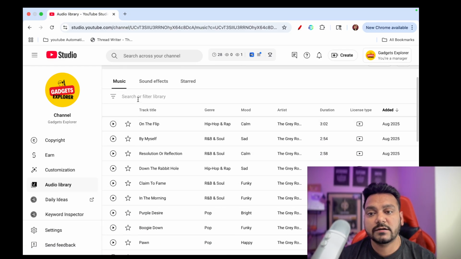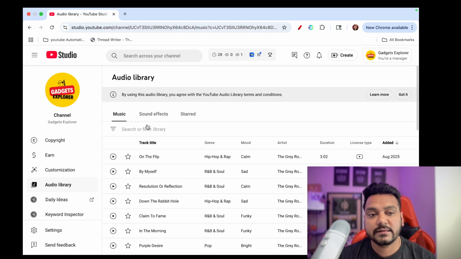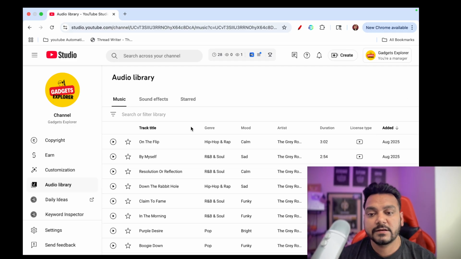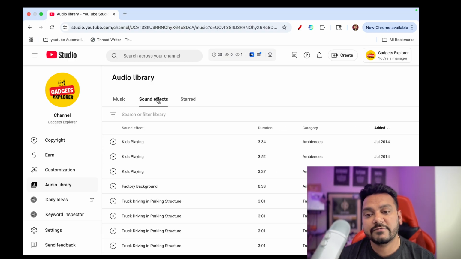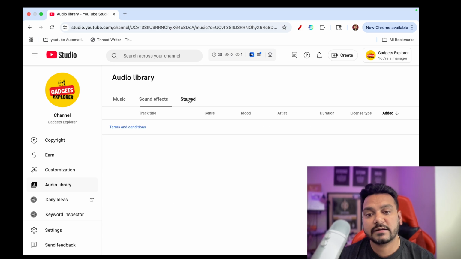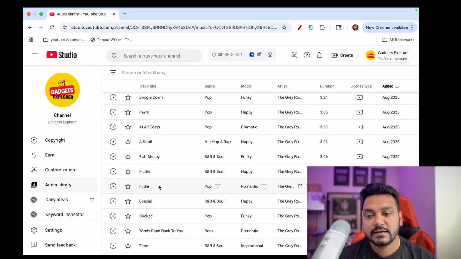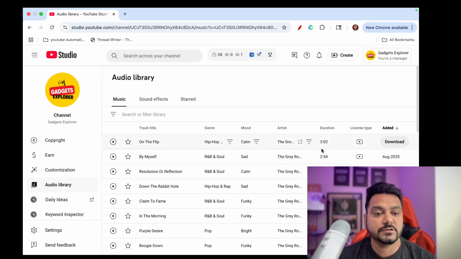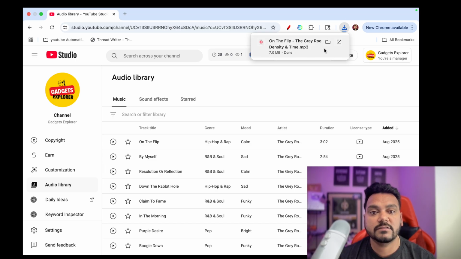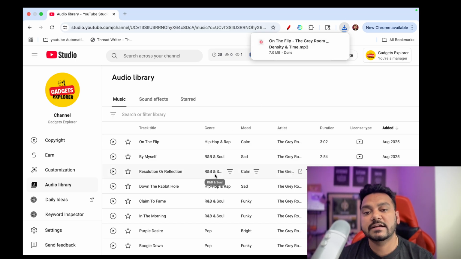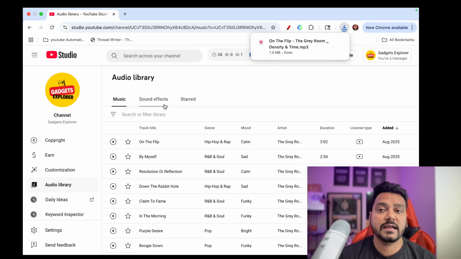In the audio library, if you like this music, just click it here. If you want to download a sound effect, or if you want to download this music, you can just go ahead and download it here. You click here and it starts downloading, and it will go here, and you can use it. But just be careful, learn everything about the audio library if you want to use it in your videos. This is the easiest way to do that.